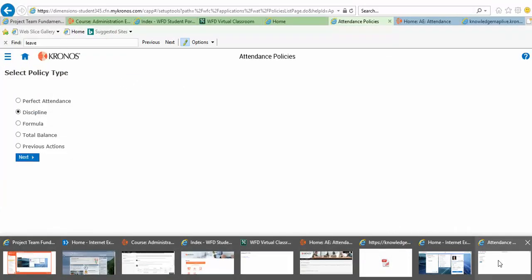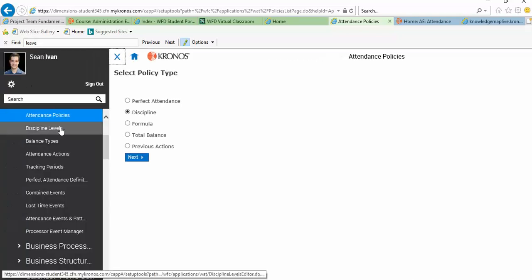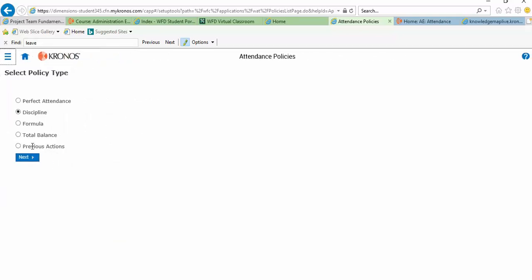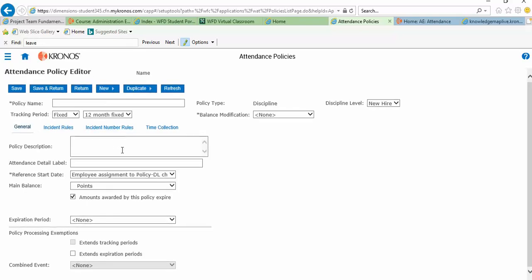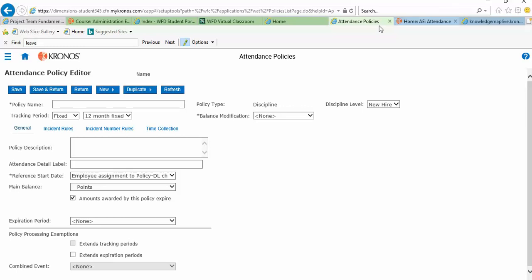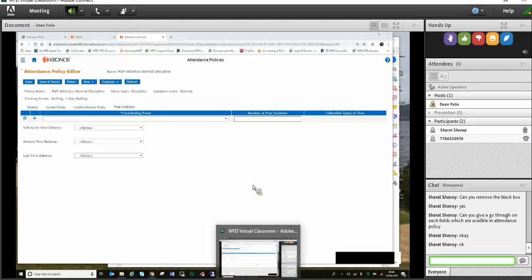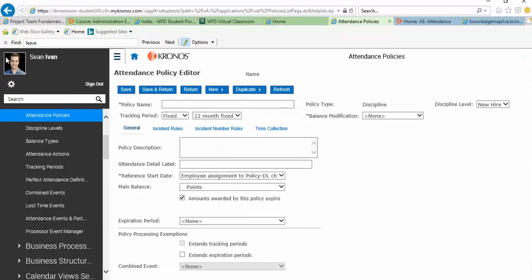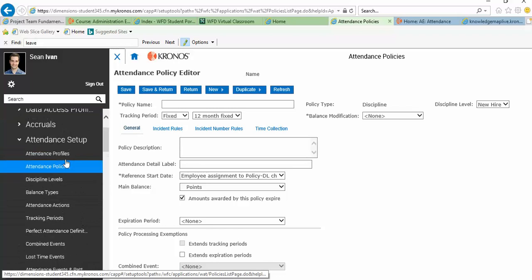There are different types of attendance policy. This is a discipline policy, but you can also have perfect attendance policies. You can have balance policies. You can have formula and previous actions policies. There are different types of policies that you could potentially configure. So I'm going to ignore the rest of those changes.